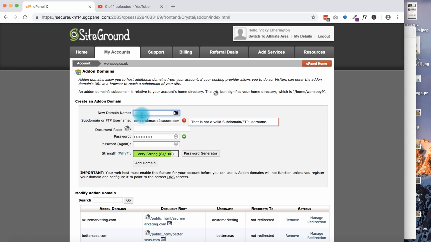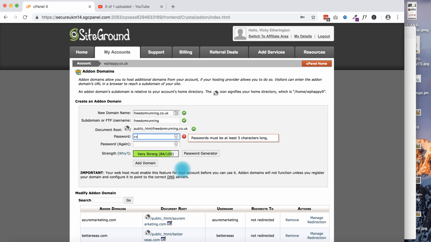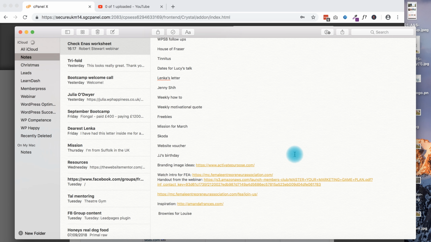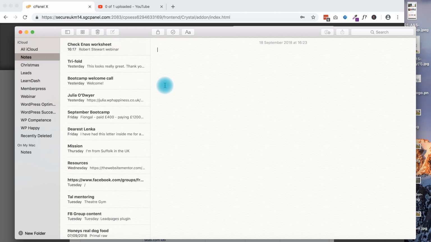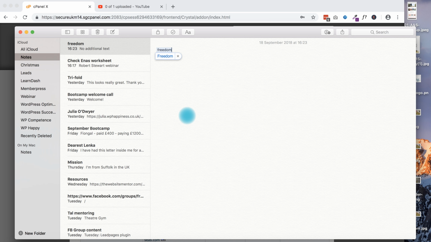So I'm just going to click on here and I'm going to type in freedomrunning.co.uk, which is my domain name that I'm wanting to be pointed to this address. So I can then generate a password, or I can add my own. So I'm just going to add one myself, and then I'm going to make a note of it in my notepad. So I'm just going to come over here, and you might be able to see what I'm doing actually.